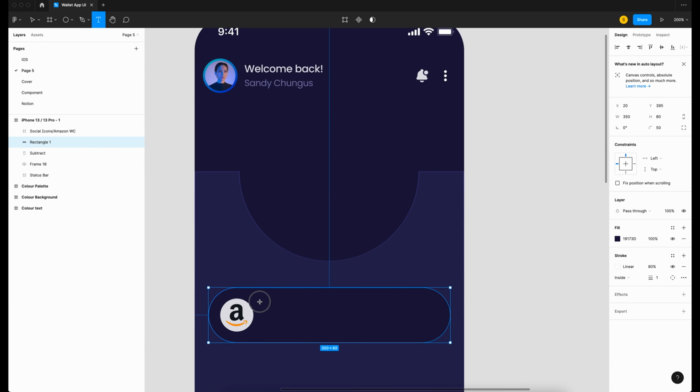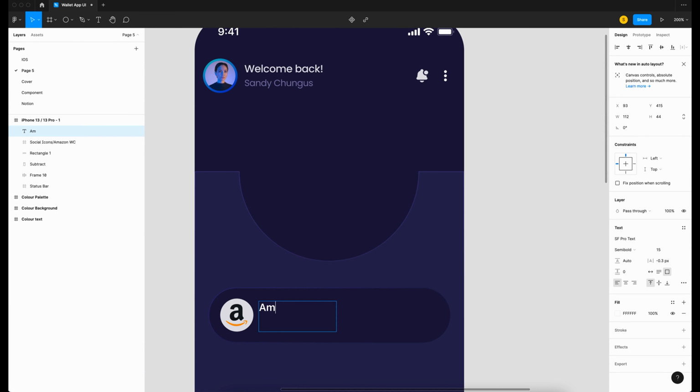Click on T, write Amazon. Make sure to choose Poppins font. The size is gonna be 15. Choose medium. So I'm going to reduce the opacity to 87. Now click on Enter on your keyboard and write a date. Select the date.